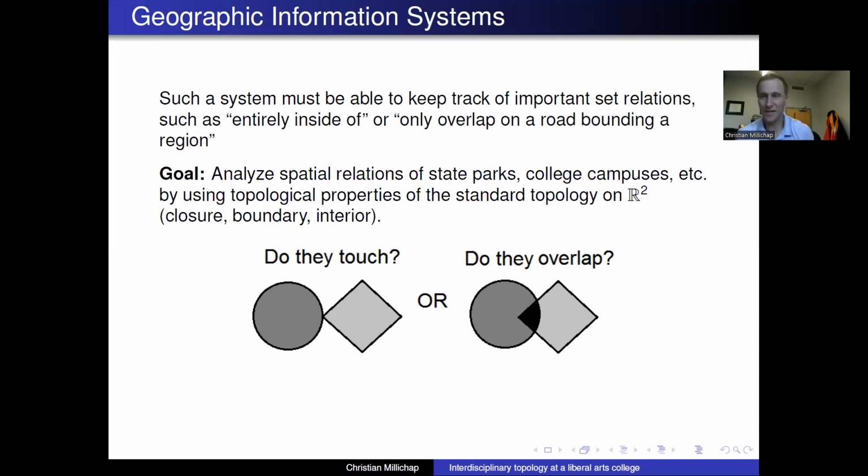So I think of this as a little bit of motivation, and there are a few pages from the book I usually have the students read the night before. In my mind, the goal is, how can we analyze these spatial relations of sets overlapping, ones that seem relevant for talking about state parks and college campuses, but really using the topological properties of closure, boundary, and interior. The whole time here, I'm thinking in terms of the standard topology on R2, so your basis is the collection of all possible open balls using your standard Euclidean metric.